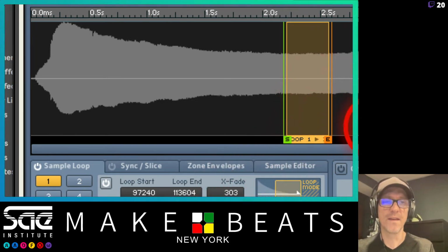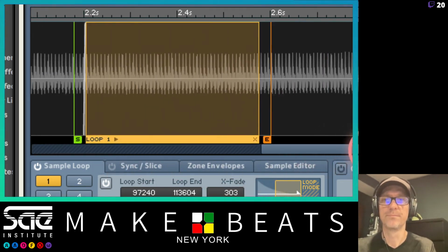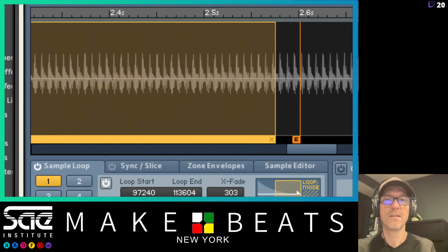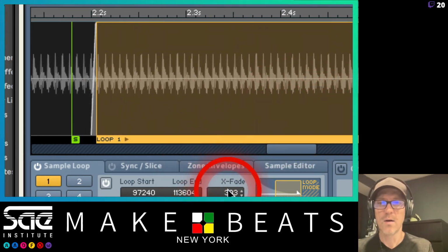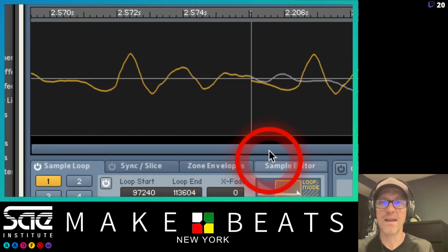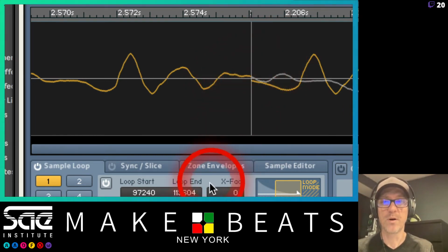And I could adjust this. I'm going to zoom in on it. Come over here. And I can adjust this to really get this looping more correctly. So what I can do is click on this loop edit here. And when you're looping stuff, you want to line up your sample parts here like this.